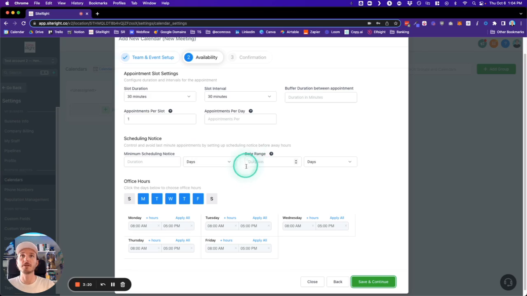This gives us a lot of information about our availability. So for this specific calendar and this appointment type, we can set the specific slot duration, the amount of appointments per day, buffer duration between appointments, etc. So to get started for this 30-minute meeting, we're going to keep everything at 30 minutes. The slot interval is 30 minutes. We're going to add a buffer of 15 minutes in between each meeting, just in case.